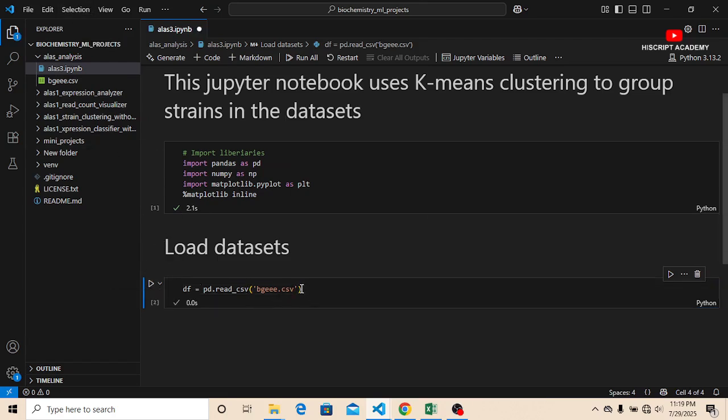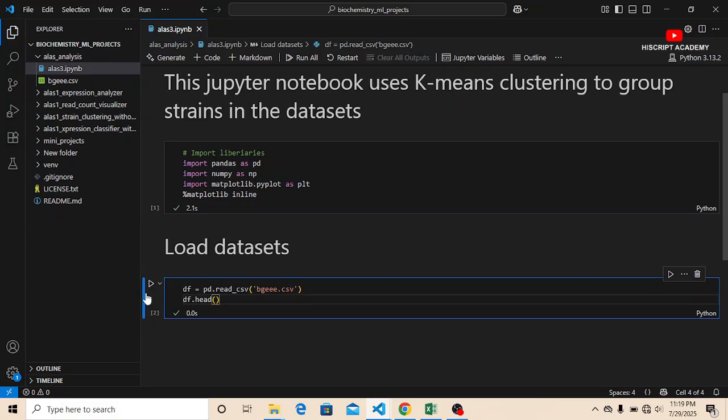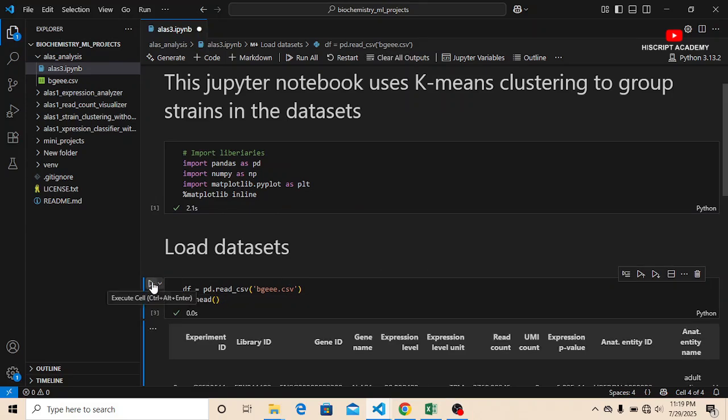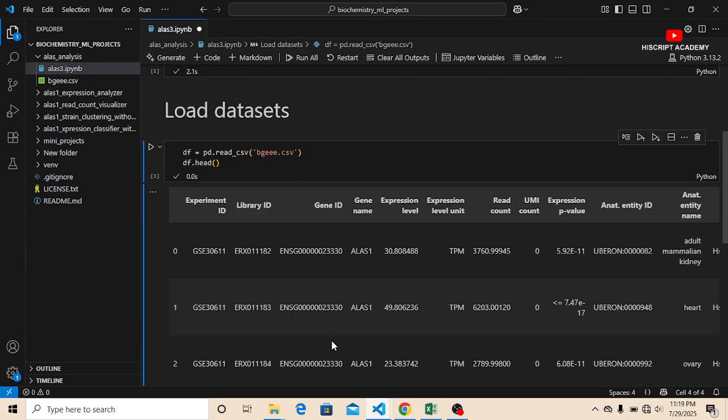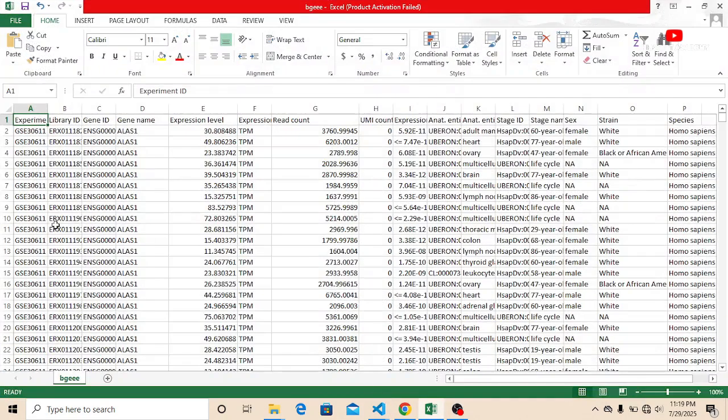Interesting. Our cell has been successfully run. Now let's view our data. You can view data using the df.head function. Then you save. Run this again. Wow. Now this is our data. You can see it's the same thing as this one or this one.